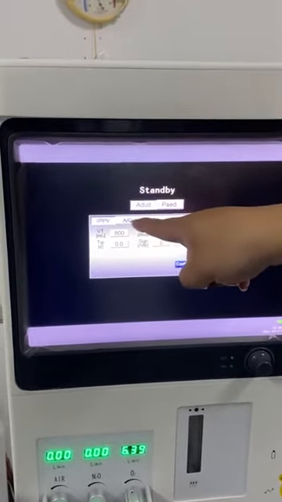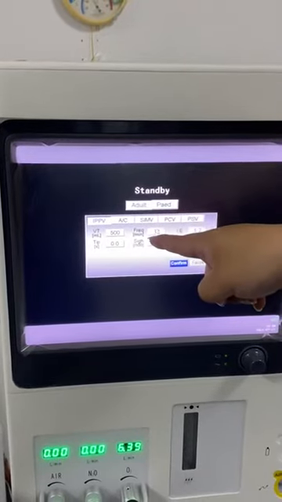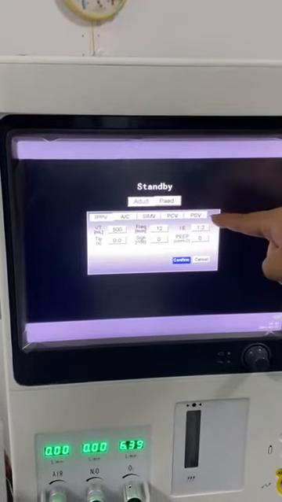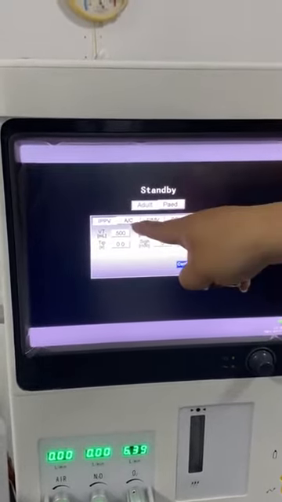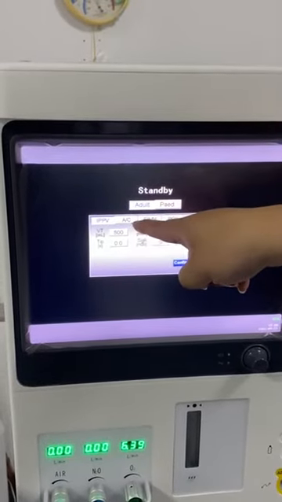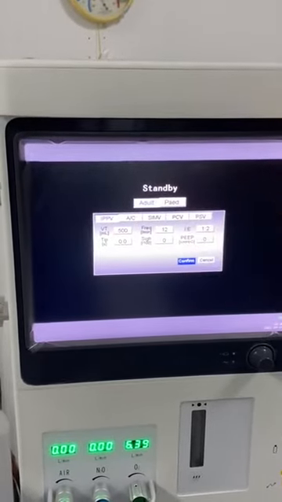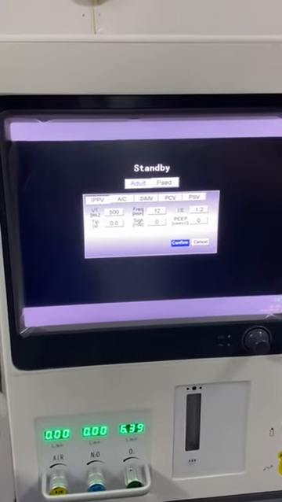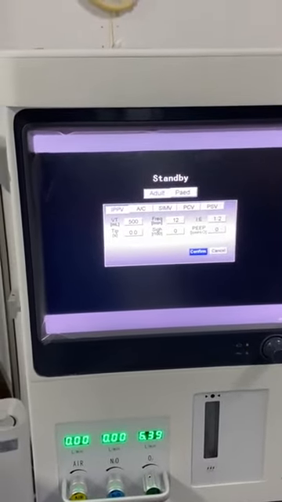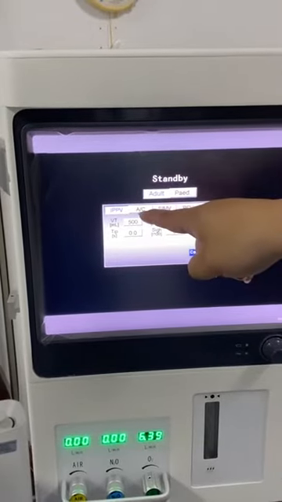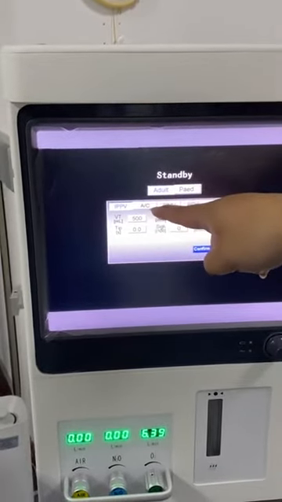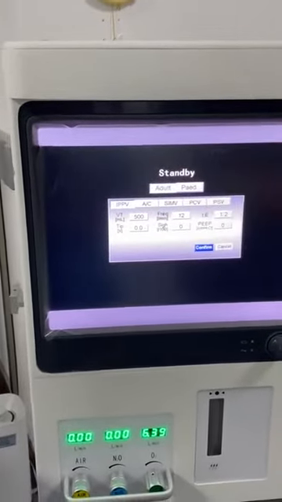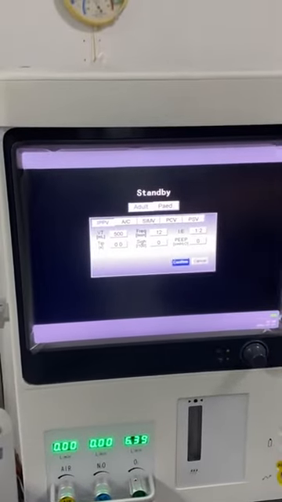Usually IPPV, AC, and SRMV are the volume control modes. And PCV and PSV are the pressure control modes. Especially AC is assisted and control. It means it can automatically change. For example, a patient is breathing spontaneously, but suddenly they stop breathing by themselves. Then the machine will automatically detect this and change to control. So the machine will automatically give the gas to the patient to keep them safe.